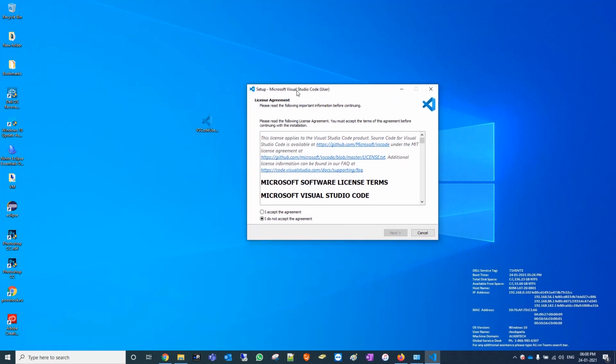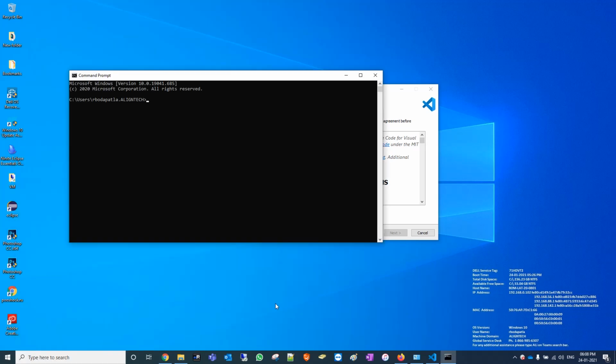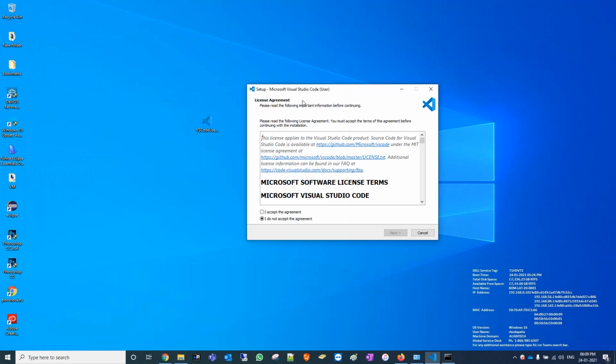Before installation, I need to add one point: we also require JDK level or a later higher version. Please check whether Java is already installed on your system or not. In my case, I open CMD. Java is not installed, so I need to install it. No worries, we can install it later after VS Code. For now, I'm accepting the agreement.